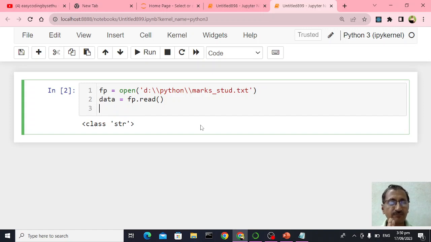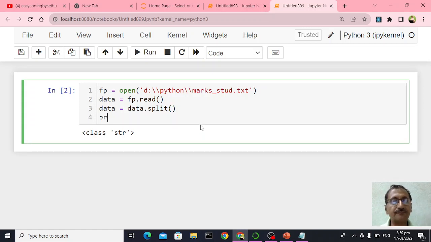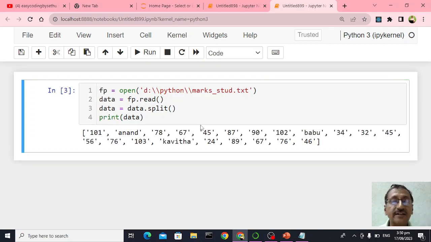When you apply split, it will be data is equal to data dot split. How do you split it? It is a complete string, but the string is made up of new line characters. So let me directly split and see what happens. Print data. See, it comes like this.